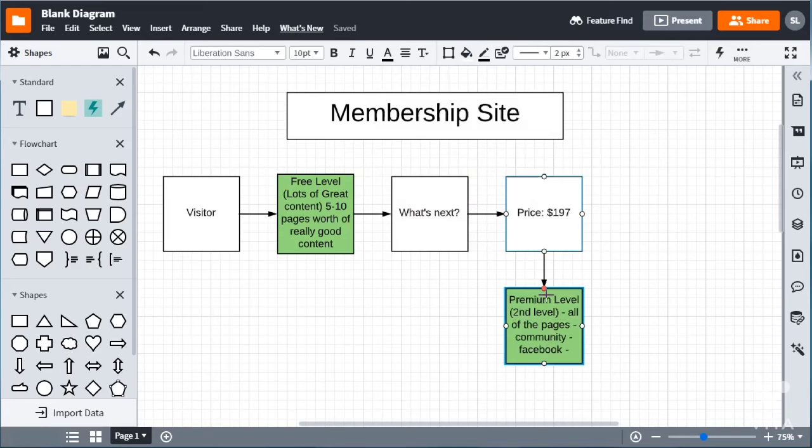So the price is going to be here. And we're going to write create products. So we're going to need to create one product within WooCommerce, which I'll show you how to do in this particular section. So let's see.